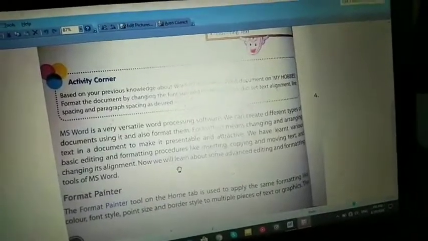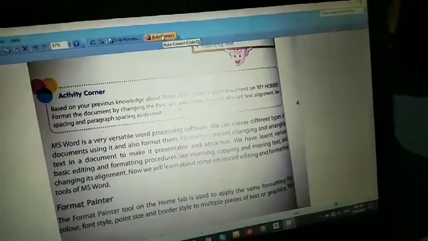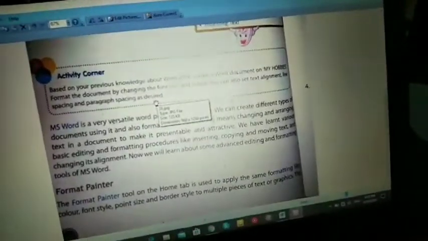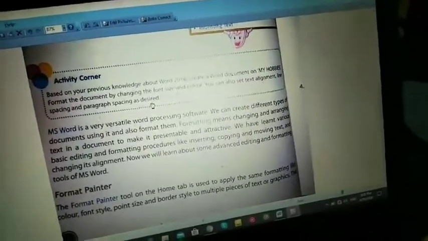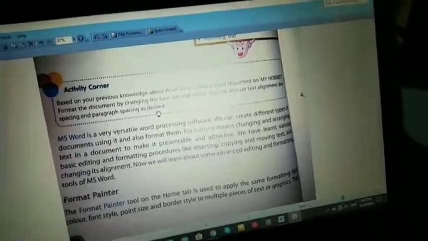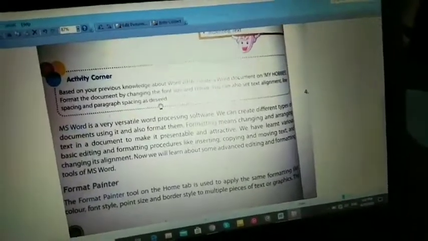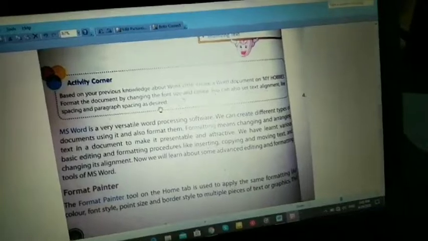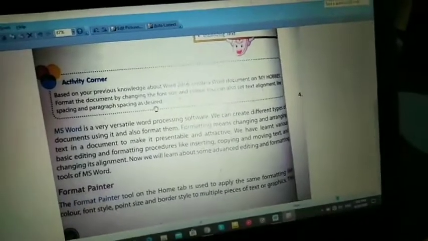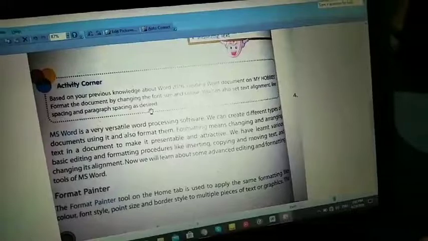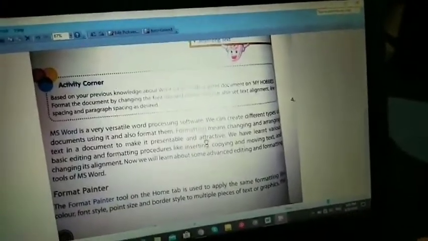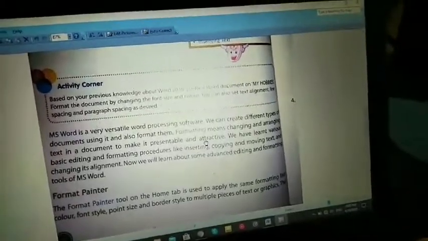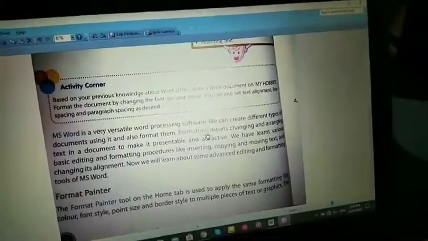So now, what is format? Format means that after completing your typing work with the help of MS Word, without changing any values or the meaning of your wordings, you make your MS Word documents attractive. So that is what is called formatting. To present your document in a very attractive way, you go for this formatting option.